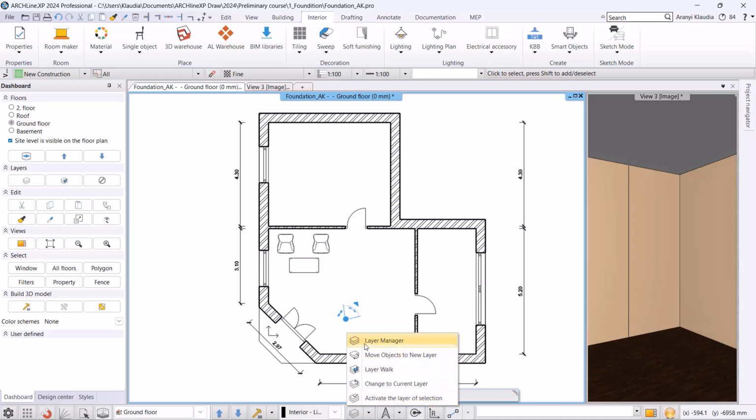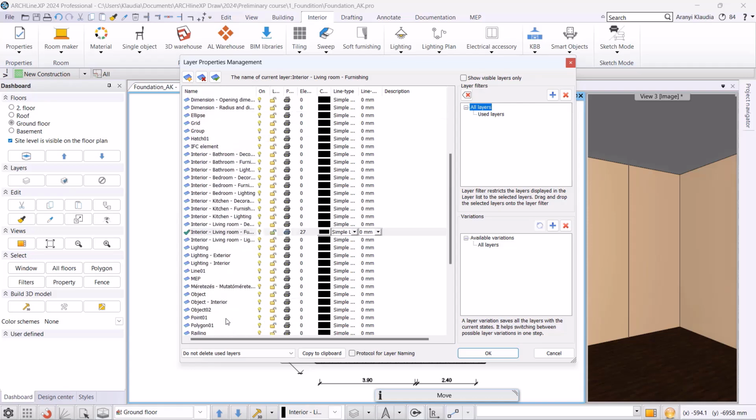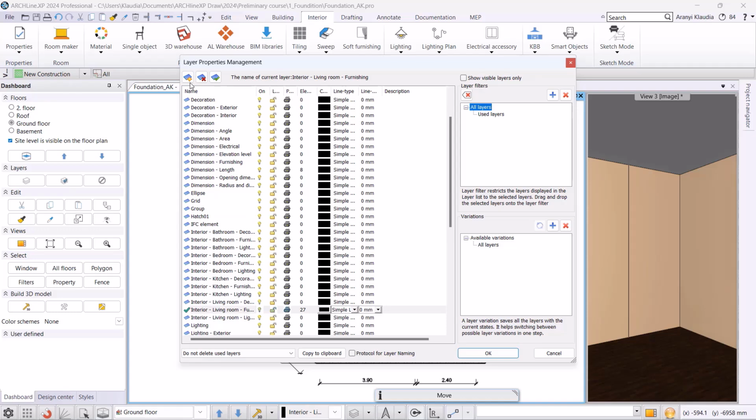You can find the layer manager below in the status bar. By clicking on all layers on the right side, we get the layers that ARCHLine includes by default. Standing on the used layers, we see the layers we are using in a given project. By clicking on all layers, we can create or delete our own layers.